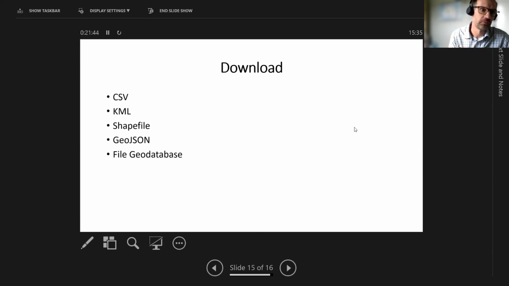So just to say about the download, you can now download it in these different file formats. Obviously some of these are open formats, and then we have the shapefile and GDB formats in there as well, which are obviously Esri formats. And then last slide.